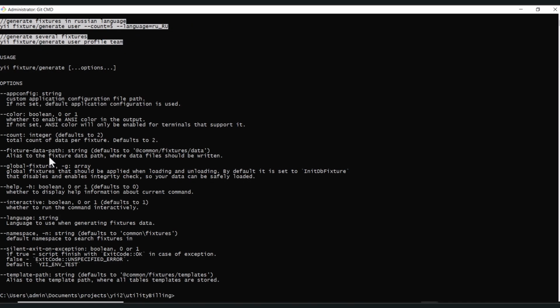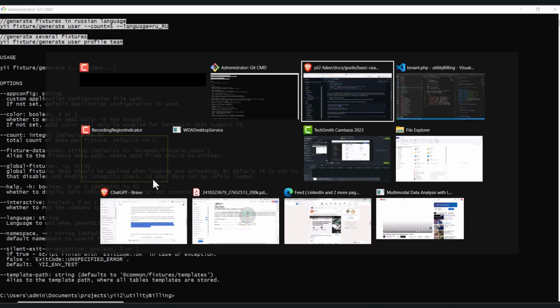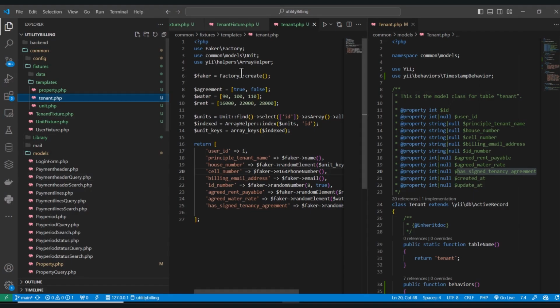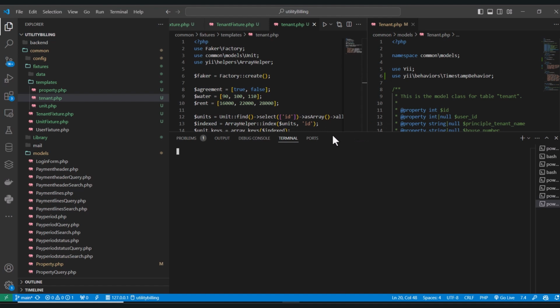As you can see, generate fixtures in Russian language. That is not what we want to do. We want to generate a fixture in by default English language. So it will be fixture generate, then we call our template file, an account. That's it. So let's go back to our VS Code. We will open the command line.